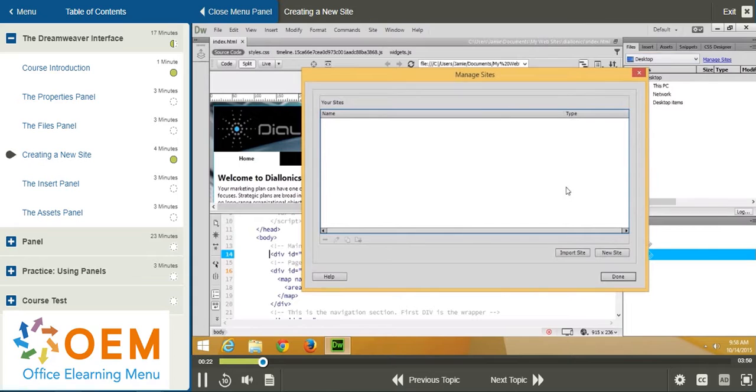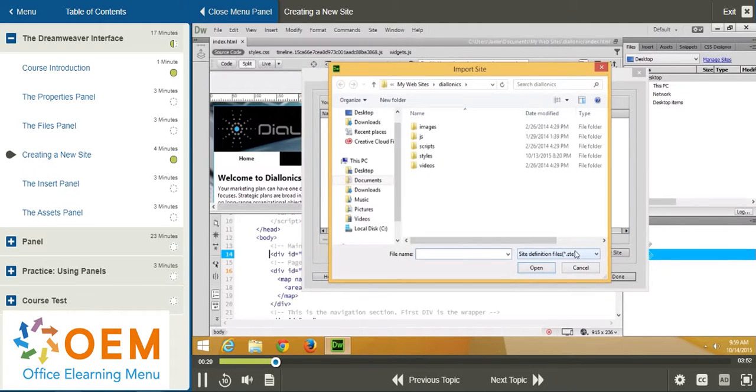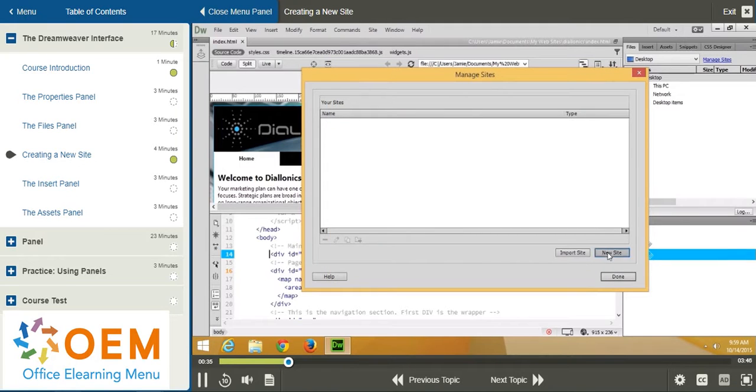I'll go ahead and click here. And notice that we don't currently have any sites created. Now, at this point, we could import a site. We'd have to have an STE file, a site definition file. We don't have one yet, but let's go ahead and cancel and click to create a new site.